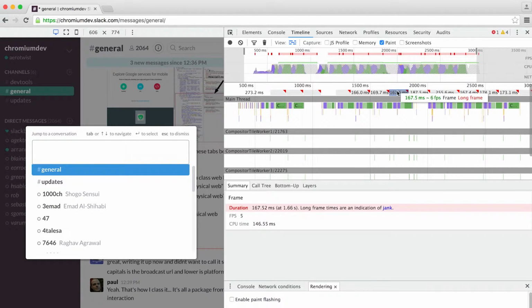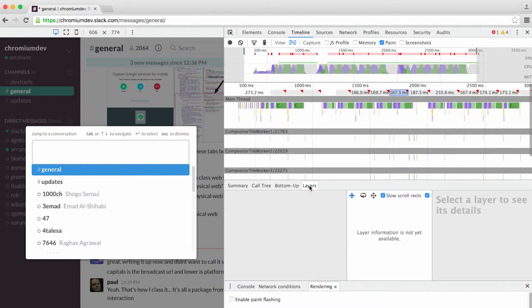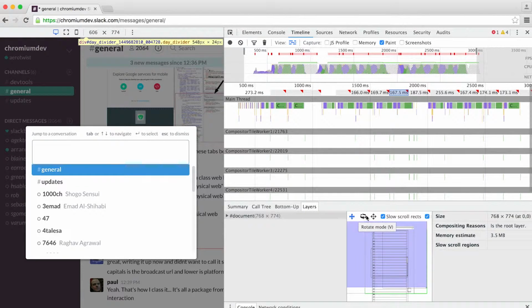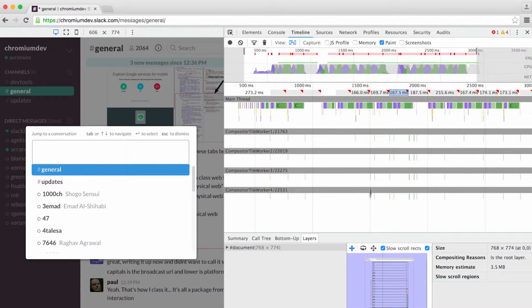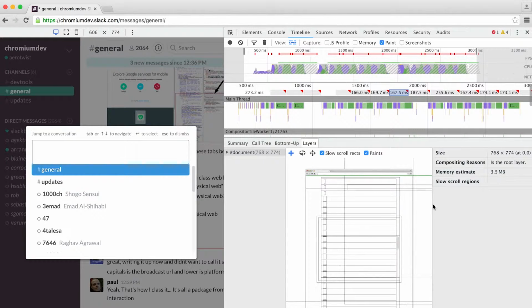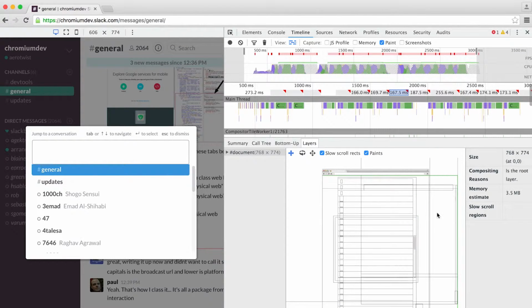So if we click on the layers, the frame at the top, we get this layers tab that we can click into. It says layer information is not yet available, but it does come up eventually. There we go. And we can make this a bit bigger. And we start to sort of see what all the layers are. That's all these boxes on the screen.